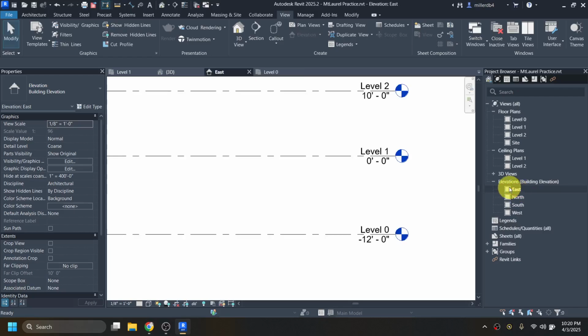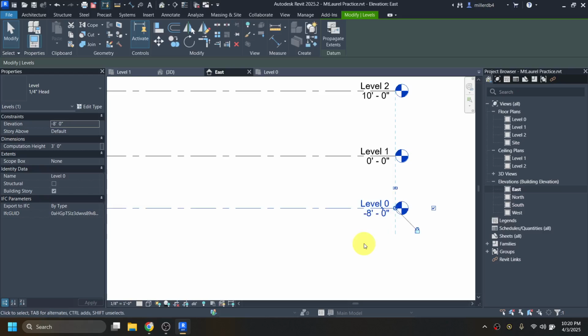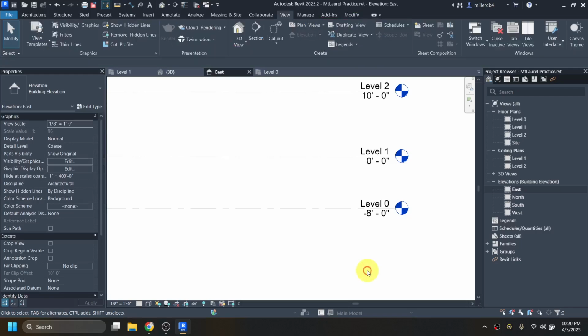Additionally, if I go back into my east elevation or really any of these four, my current foundation is sitting 12 feet underneath my floor plan. So this is going to be how far down our foundation walls go. We don't necessarily know how far down we want them to go right now. So I'm just going to make up a number. I'm going to do what I call a slow double click on that number there, and I'm going to put it at -8 feet. So that way it's 8 feet down.